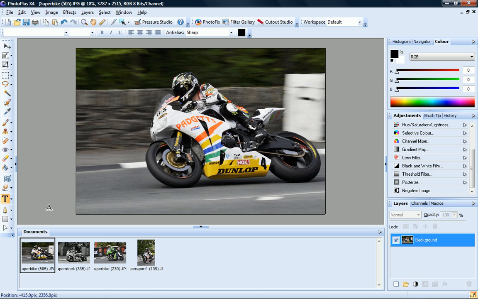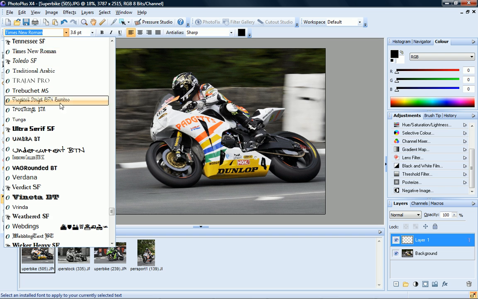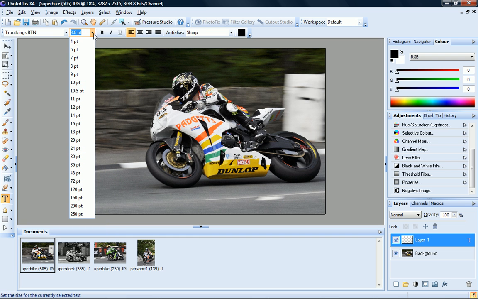I'm going to add some copyright text to this photograph. I've selected the text tool, and now I just click on my photo for a text insertion point. On the text context toolbar here, you can see the default properties of the text object I'm about to create. I don't want to use these. I want to choose a different font and a larger text size.